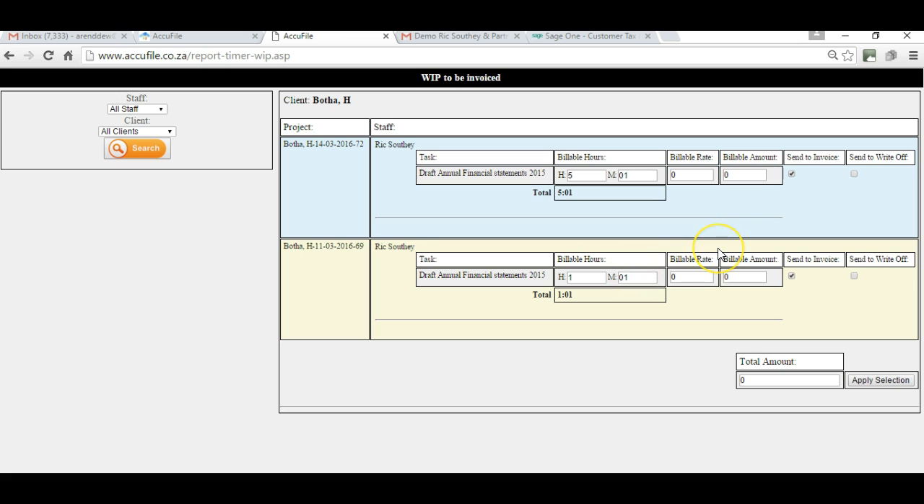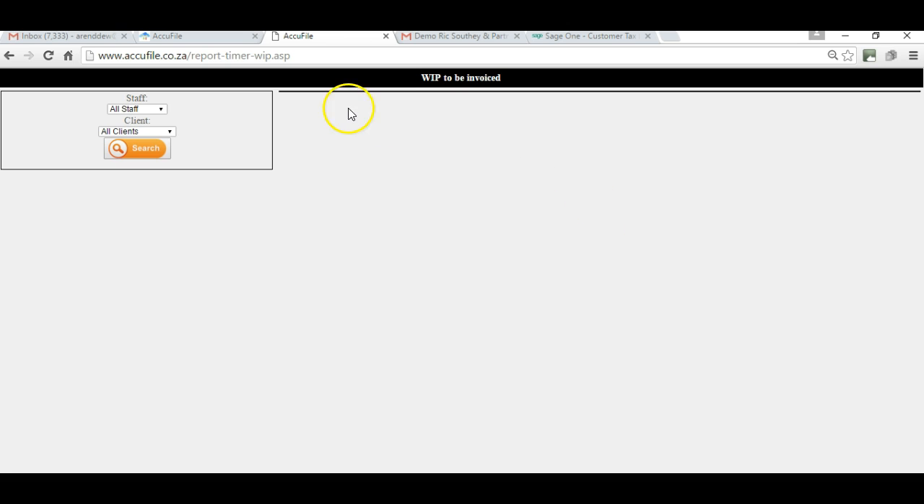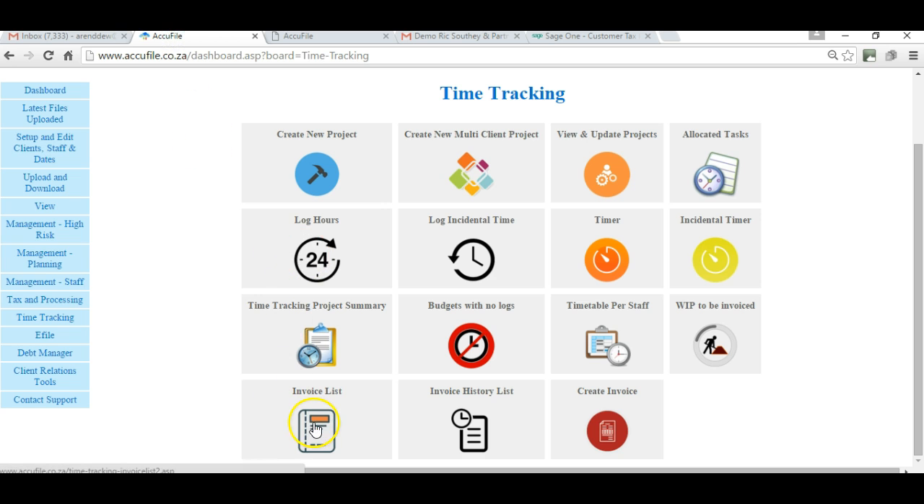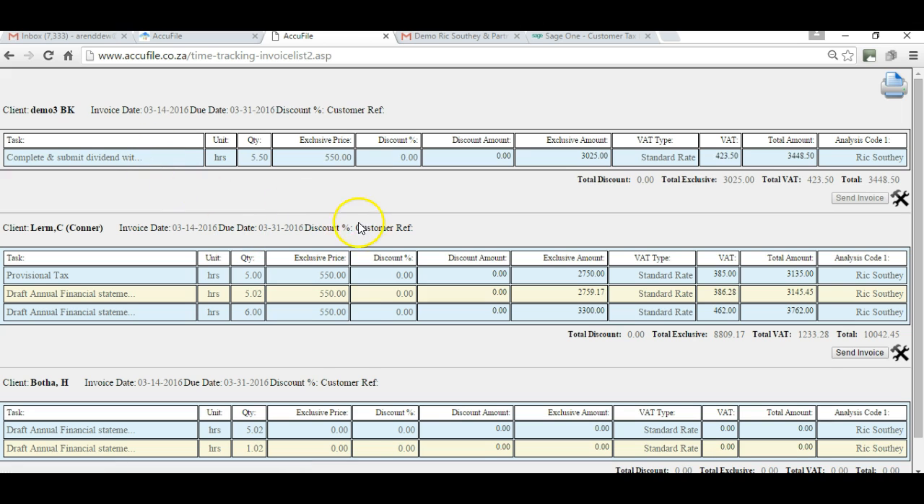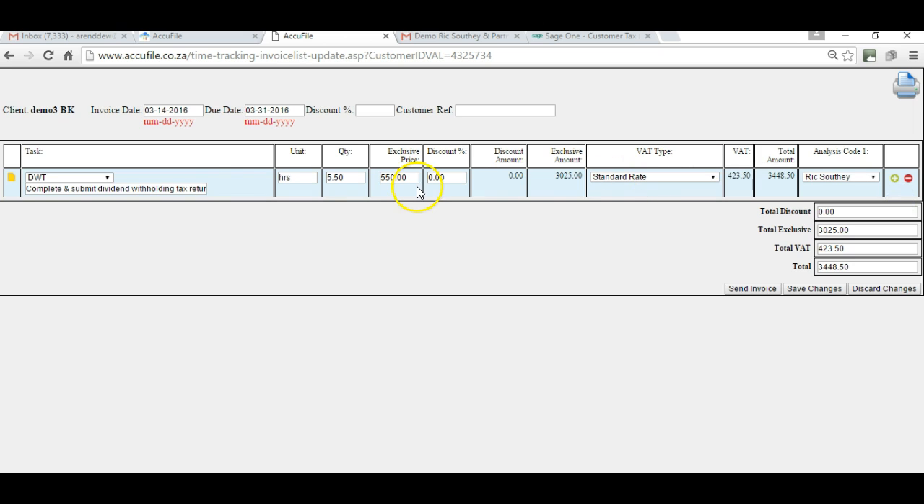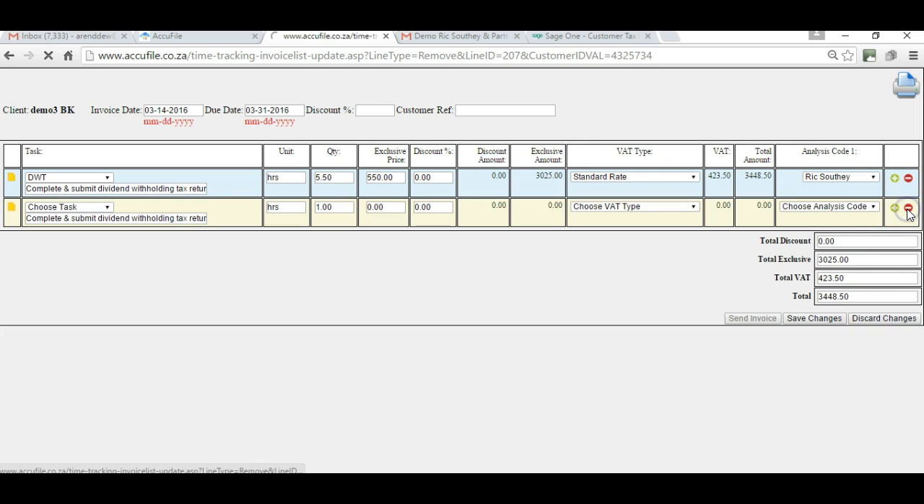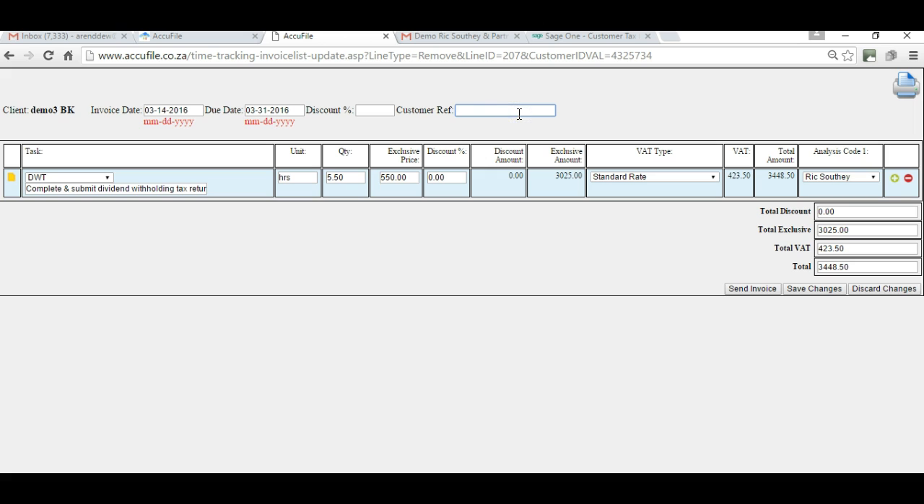So I've sent this work in progress into the invoice list. I want to invoice them, and here, if you go into this invoice list, you can still edit the invoice before you send it. You can add a message. You can change these input fields, the hours, units, etc. If you're not registered for VAT, the VAT options won't be available. You can also add a line. You can delete a line. You can add a reference. You can set the payment date. So all the things that you need to change, you can change there.